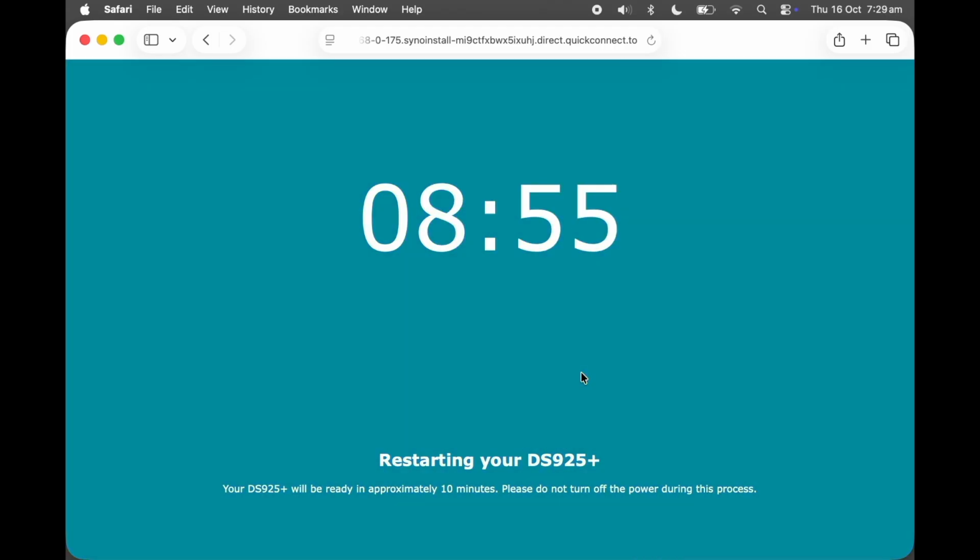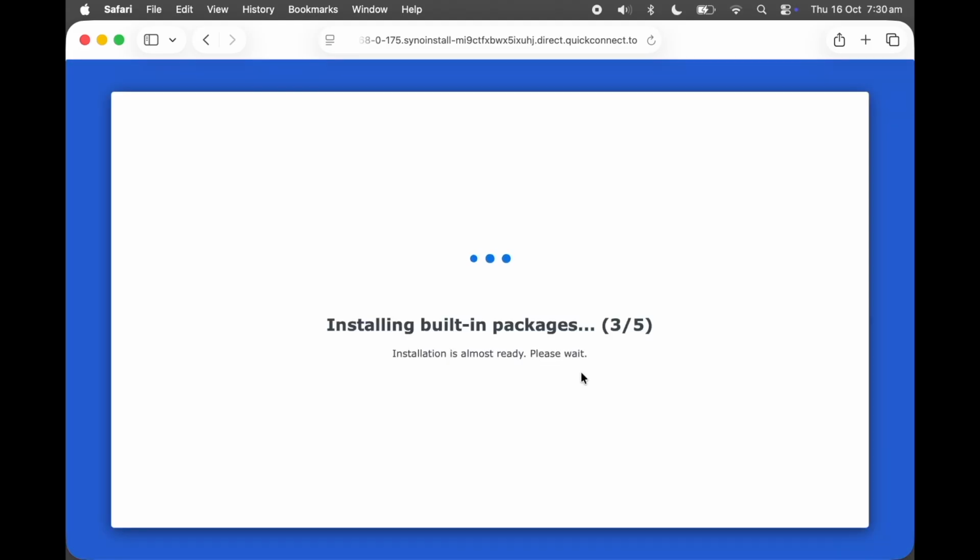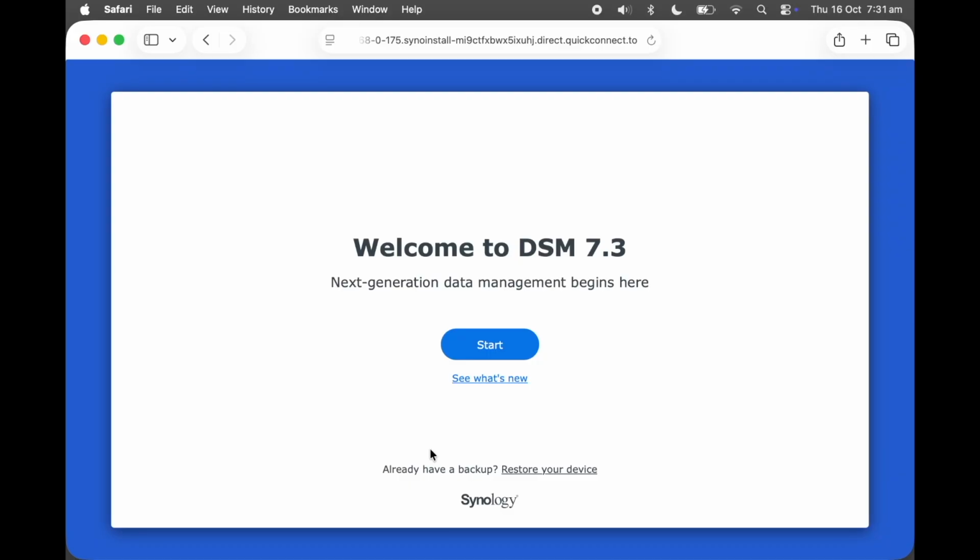So we've sped that up a little bit here. And we can see that it's installing some packages into the system. And right about now, we are halfway there. Okay, so welcome to your Disk Station Manager 7.3.